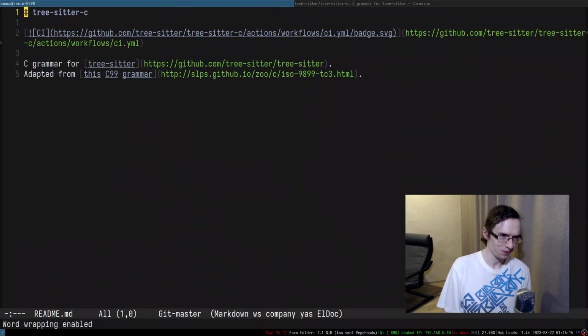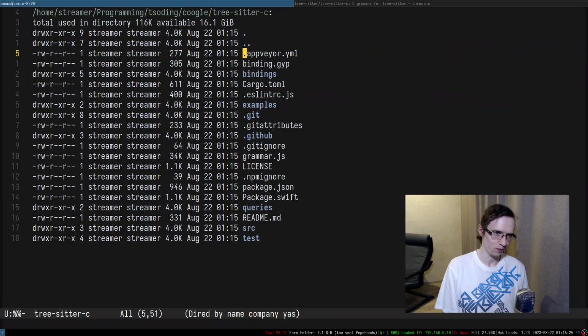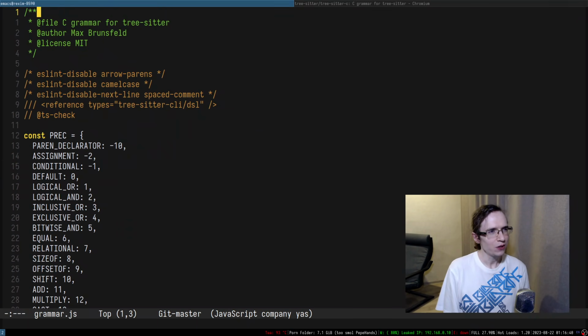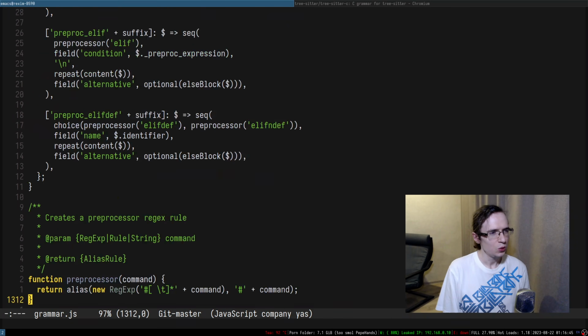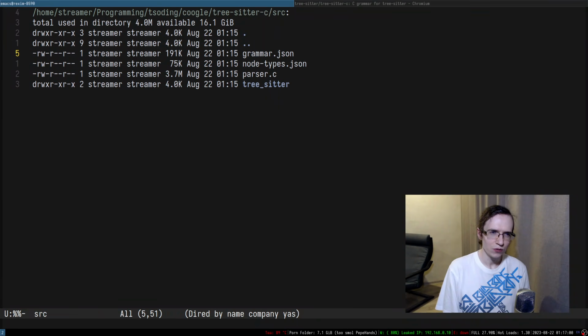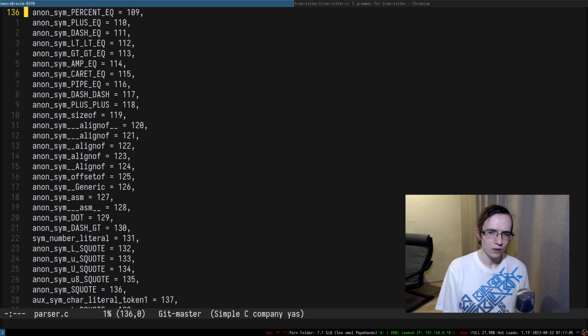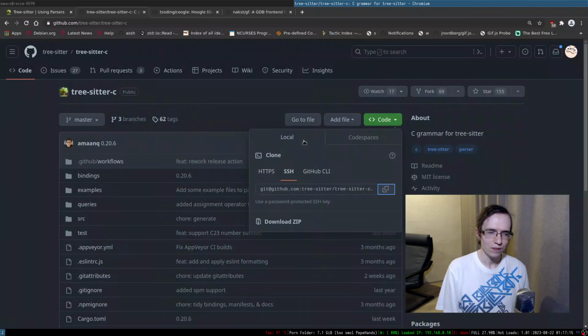Okay, let's read the readme. C grammar adapted from, not much information. We have Cargo.toml. We have grammar.js, whatever it is. We have package.json. File grammar for tree-sitter. Module exports, bindings, examples. There's examples. Maybe something from src. Oh, I remember. I think we only need this thing.